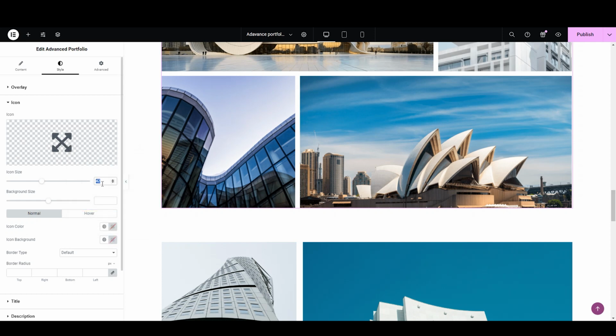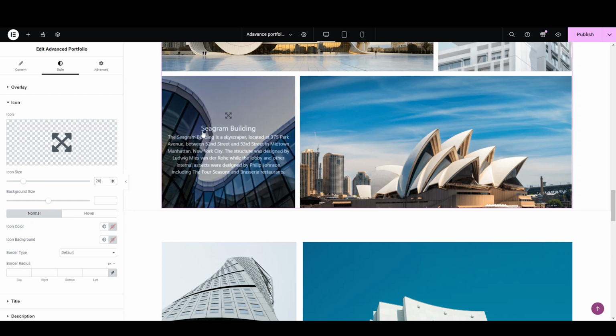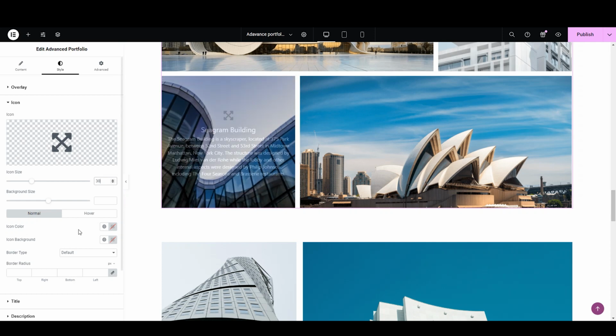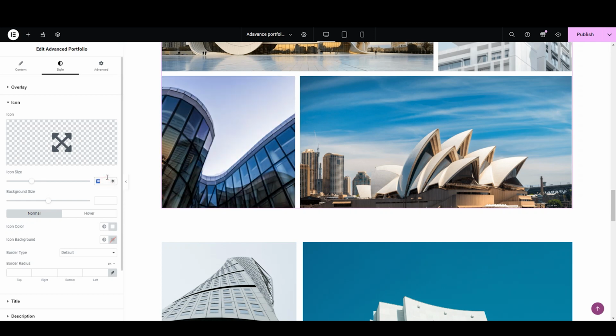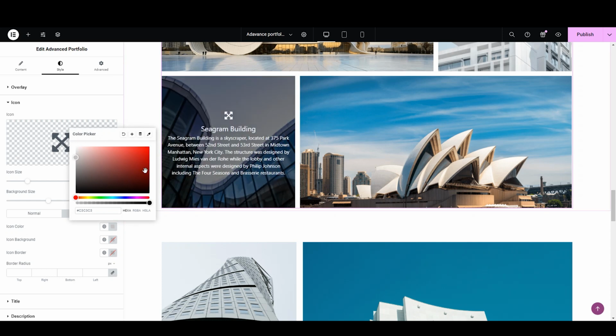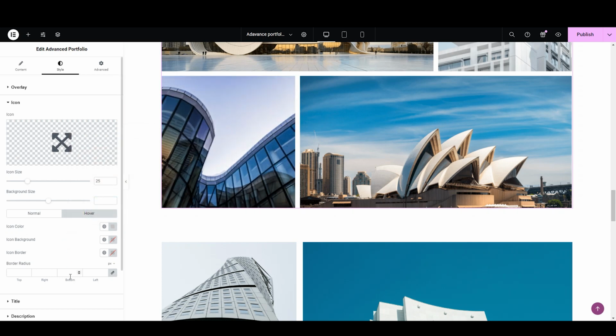Let's set the icon size to 20. Yeah, that's fine. I think so, no. We should increase the icon size to 30. Yeah. No, I think 25 is best. Yeah, it's so confusing, you know. Now we have this icon color on normal and hover state. On normal, I just want to keep my icon color on white, but on hover, I want to keep it on gray. So let's choose here gray. Now close the icon section.